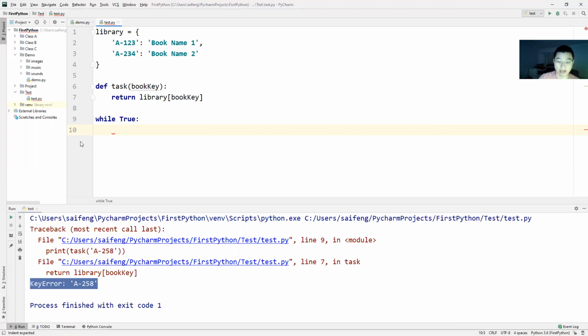What do I do? First, I'm gonna ask, hey, what is the book key you want to look up? So I have a book key. I create a local variable which is gonna take the input from the user. Please input your book key. Make sure you put a colon and a space, so it looks a little bit pretty. After I get the book key, Victor, what should I do?